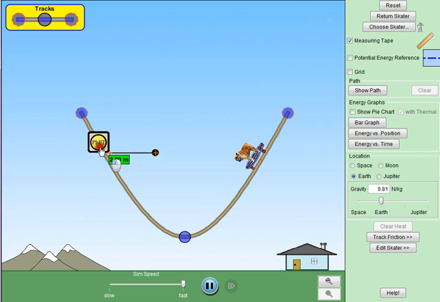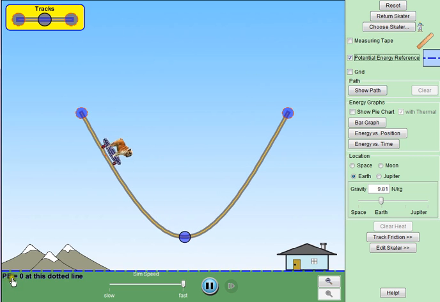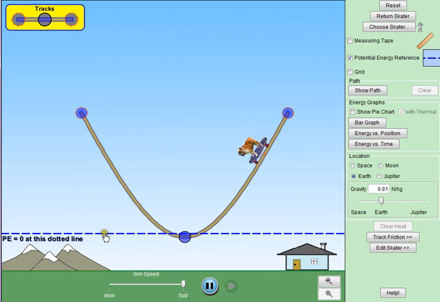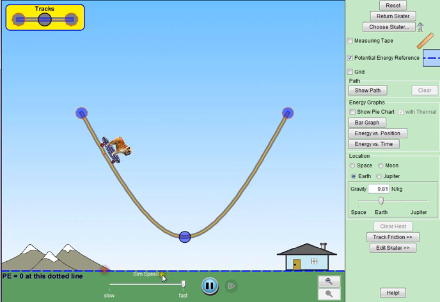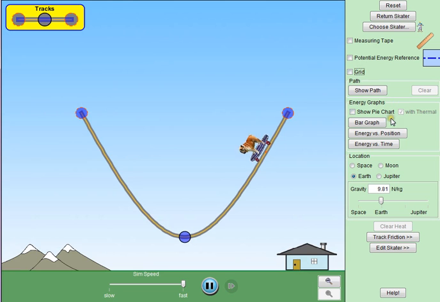Measuring tape gives you something that you can move around. That's 2 meters. You can also make it longer. In terms of this scenario, that's 2.9 meters. The potential energy reference line: potential energy is 0 at this dotted line. You can move it up if you want, and down, but the potential energy starts there. You can do a grid for some specifics. Again, when you start making your own thing, you can have some fun with that.